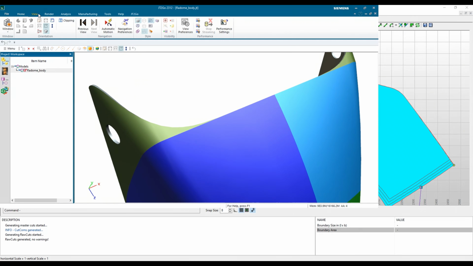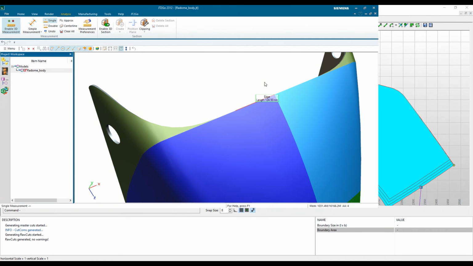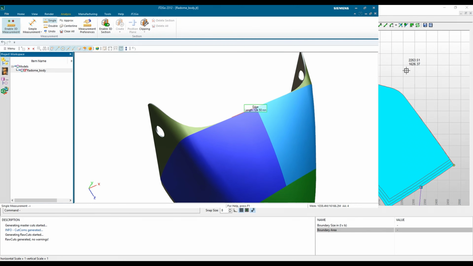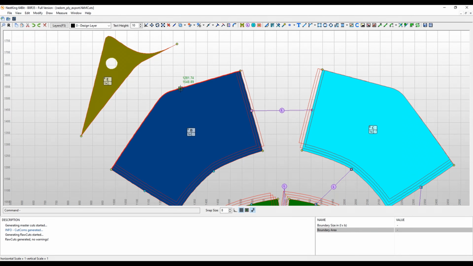For that, I need to enable the measurement, take a single point, and I want to measure actually the edge here, 124.5 millimeters from that corner here, and then there is the blue ear. It begins exactly there. Okay. So I need to split this edge here.